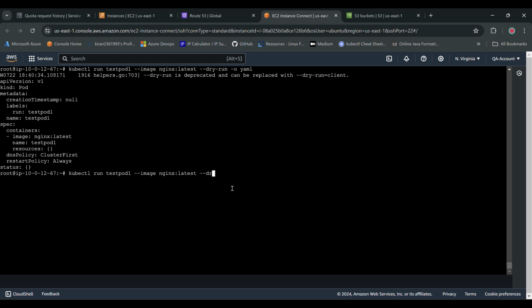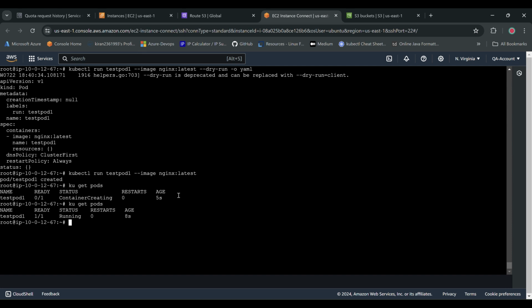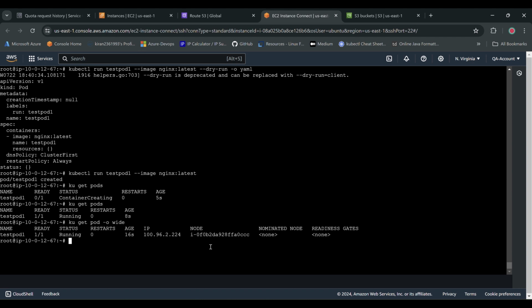I'll remove this, enter. Okay, kubectl get pods. See, one is creating. If I enter kubectl get pods -o wide, I can see exactly on which instance it is running. It's running on 2.224, which is the worker node.